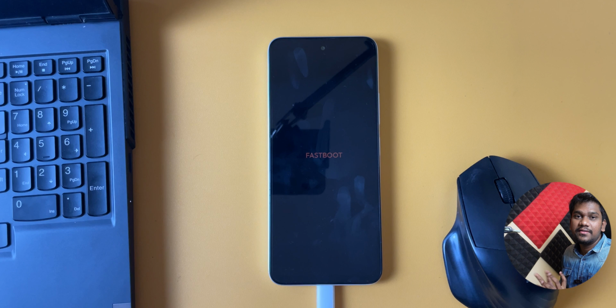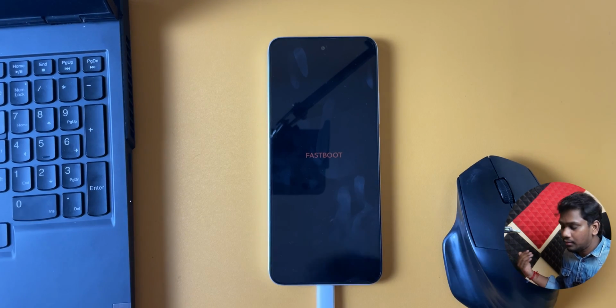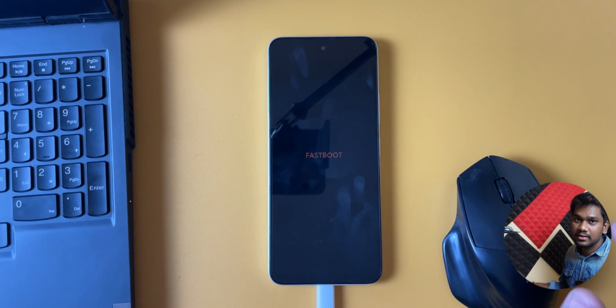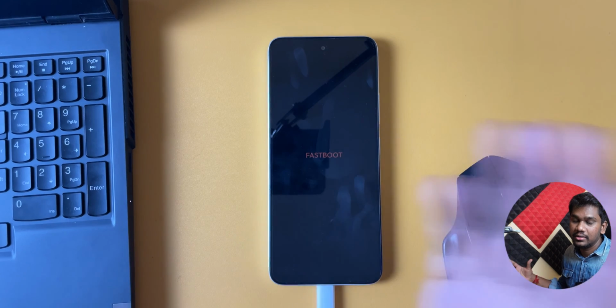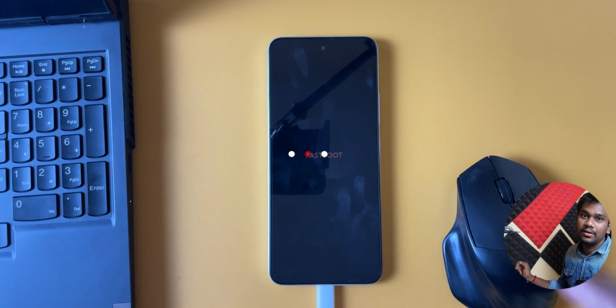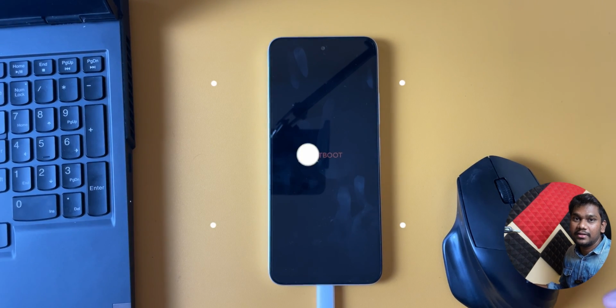So yeah, in the next video or upcoming videos, we will do one by one the development process, and we will get out of the MIUI and install the stock Android. So yeah, that's all about this first episode.